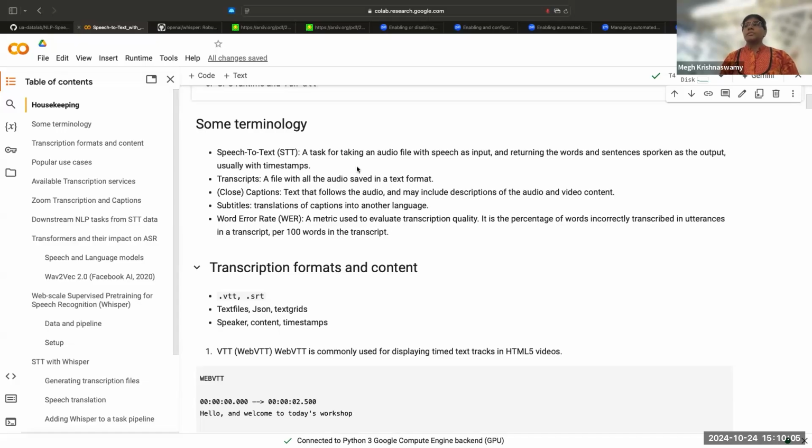Second, this information that's outputted by our system could be called transcripts. A transcript is simply a file where, for a given audio chunk, which could be an entire conversation or a sentence, we have all of the spoken information saved in a text format, right?